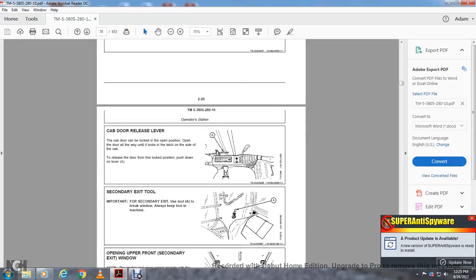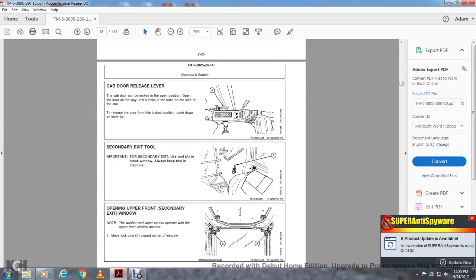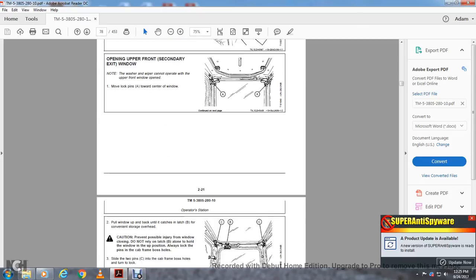Secondary exit tool. Important: the secondary exit uses tool A to break the window. Always keep the tool in the machine. Operating the upper front secondary exit window. The washer and window wiper cannot operate when the upper front window is open. Move the lock pins toward the center of the window, A.